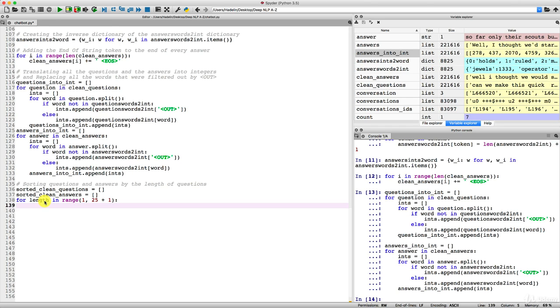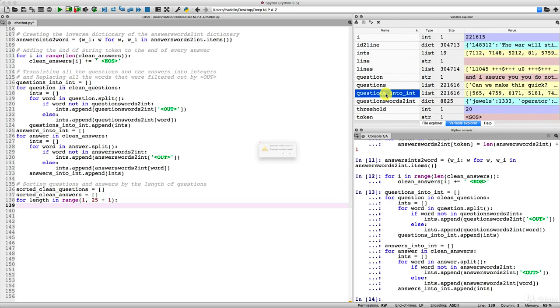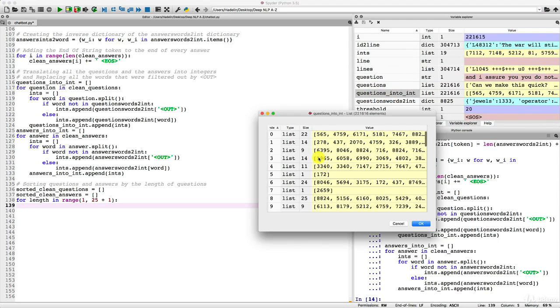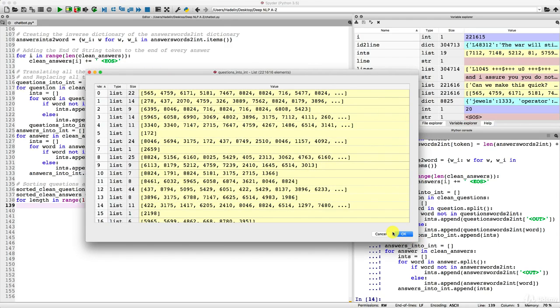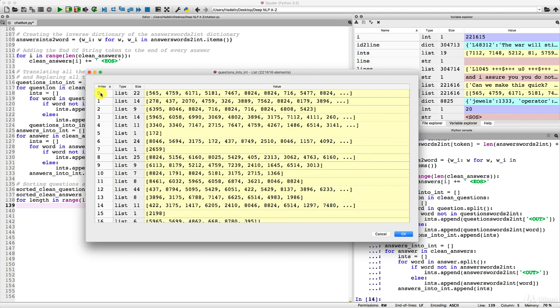We're going to enumerate the questions into int list. So I'm going to show you what it means. The questions into int list is this one. Yes, this is this list. And by taking the enumerate function, what will happen is that the loop variable is going to get two elements. First is the index of the question in this questions into int list. And the second element is going to be this question itself translated into integers.